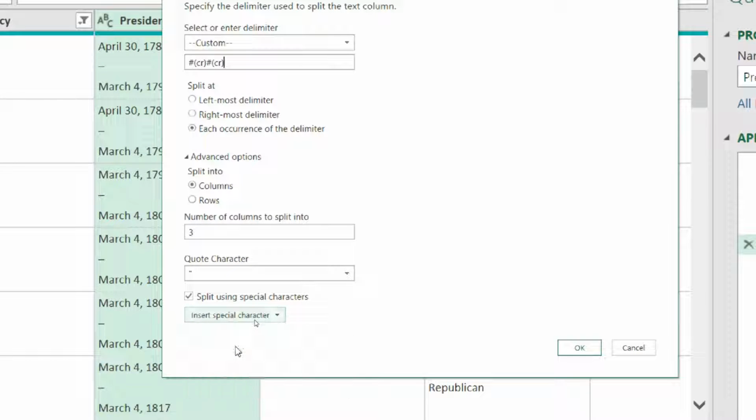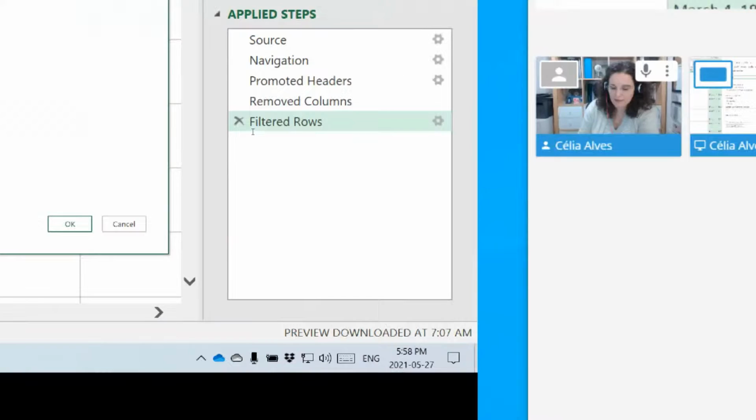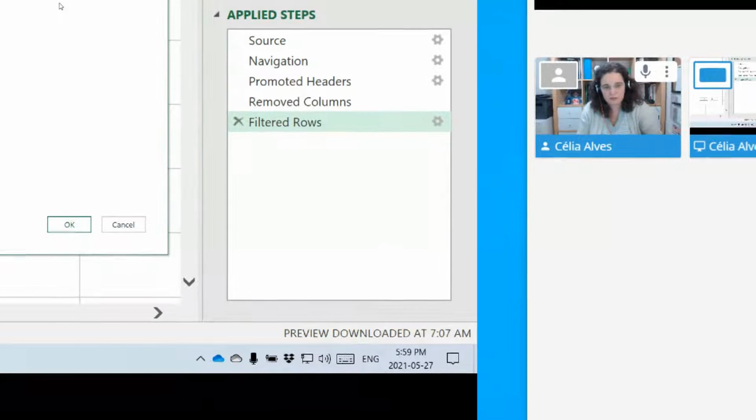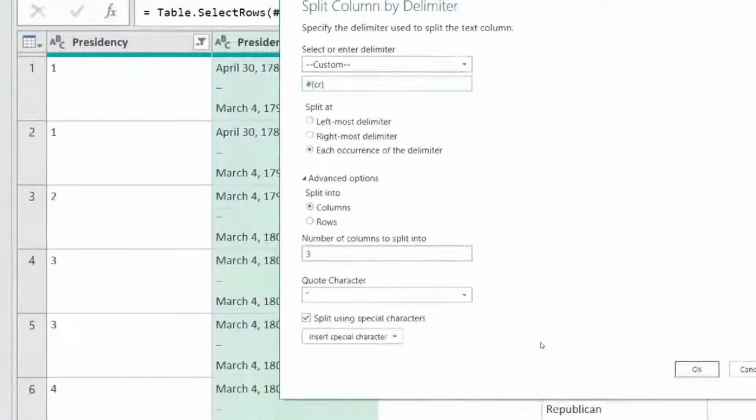So if we click that, you see how it appears there at the top. So we can test with the other delimiters there. It's not working here with my Zoom, but Power Query already had put that option there for us. Okay. What else? Each occurrence of the delimiter, that's fine. We seem to have only one occurrence, so that should be fine. And split into columns, yes, that's what we want. Into how many columns? 3 columns, that's fine. Let's leave it like that and see what happens.